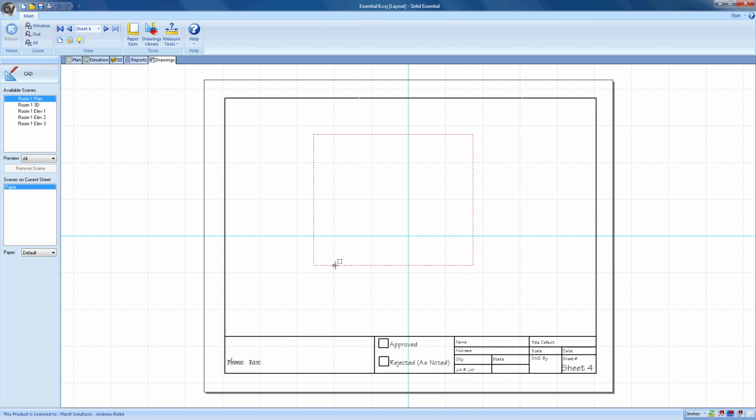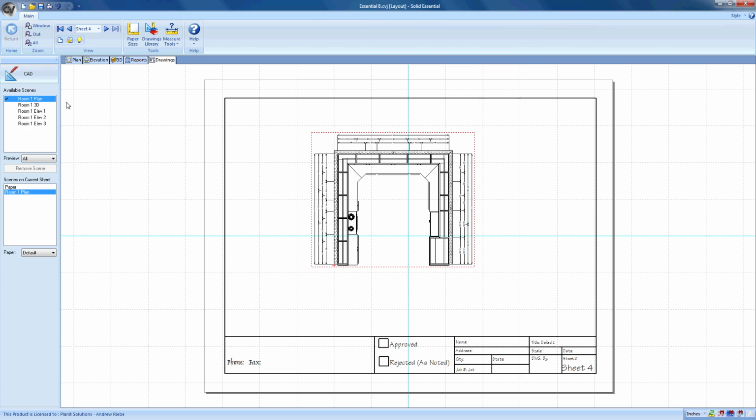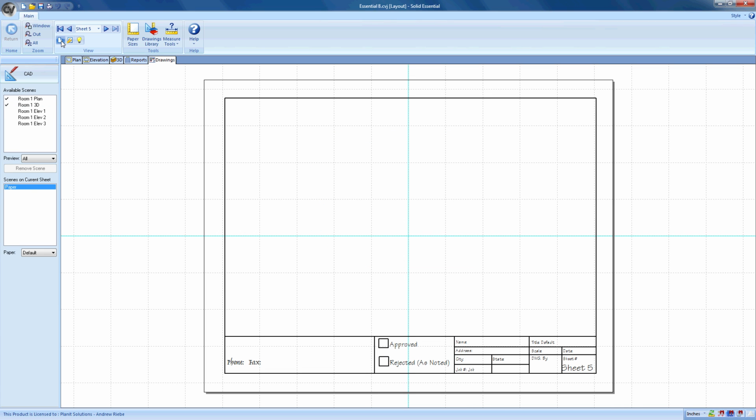First, I'm going to place a drawing scene on the sheet so that we can see the new sheet when I make it. Now, if I click on the new sheet button, I get a clean sheet with my title block on it.